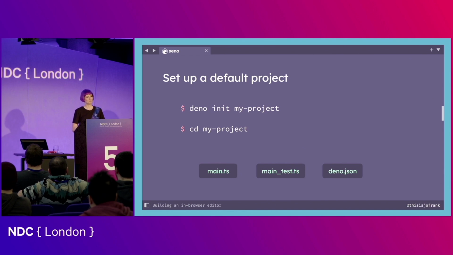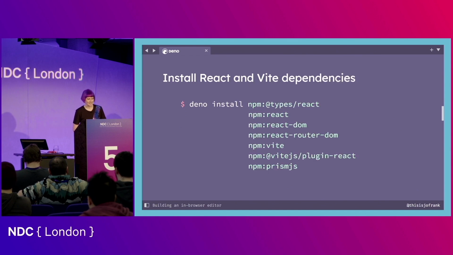The main.ts is going to be our entry point, and then Deno really believes in writing tests and writing good tests. So Deno has a test runner built in. Again, we don't need to install anything. It just comes with Deno. So Deno is going to set up a test file for us as well to encourage us all to be writing tests.